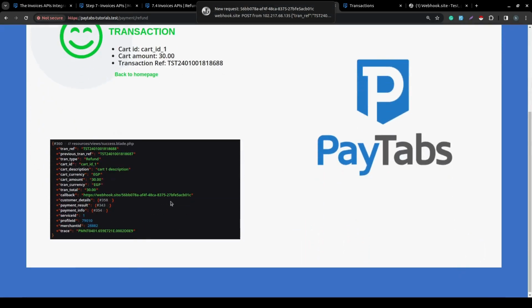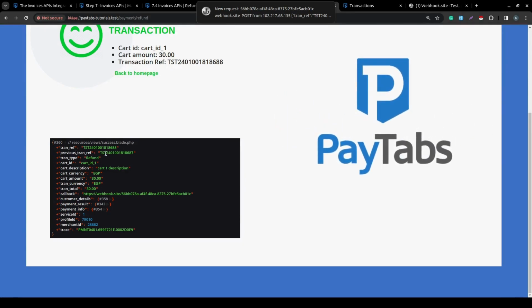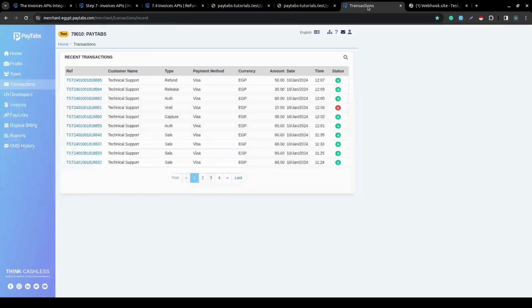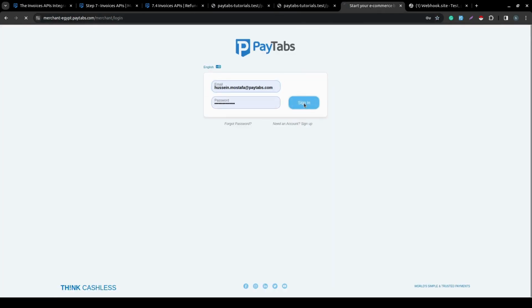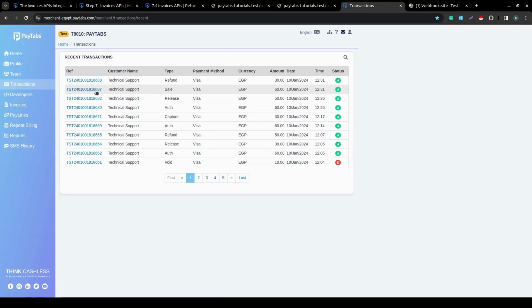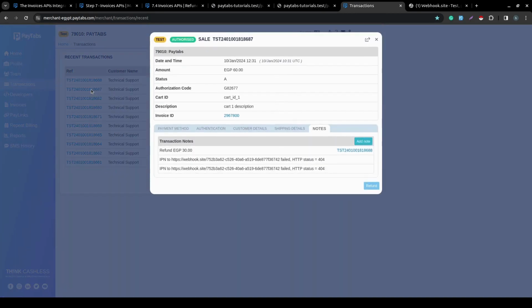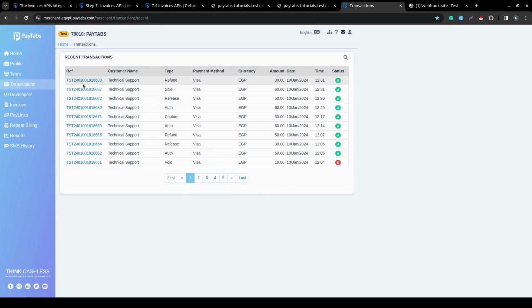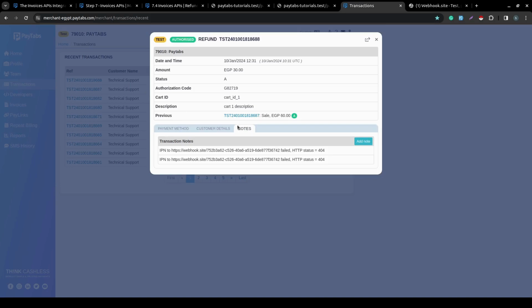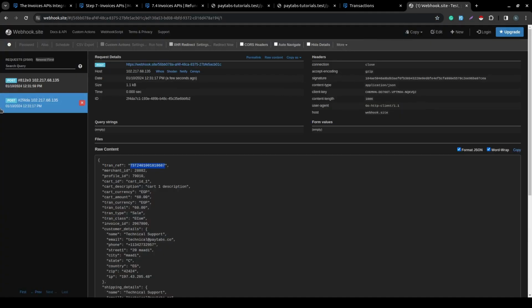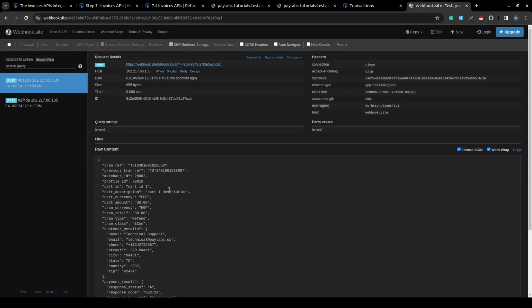Once the refund is done, you will see that I have here a successful transaction. It has the type of refund, it has the amount of 30, and if you get back to your transaction panel inside your merchant dashboard over here, you will see that you have a sale transaction, and this sale transaction has been refunded over here. As you can see over here, this is the invoice, it has been refunded. This is the refund transaction over here. This is the previous transaction, and of course you can receive all these details inside your callback. This is simply how you do a refund using our APIs and our invoices integration type. And now we can move to the next part.